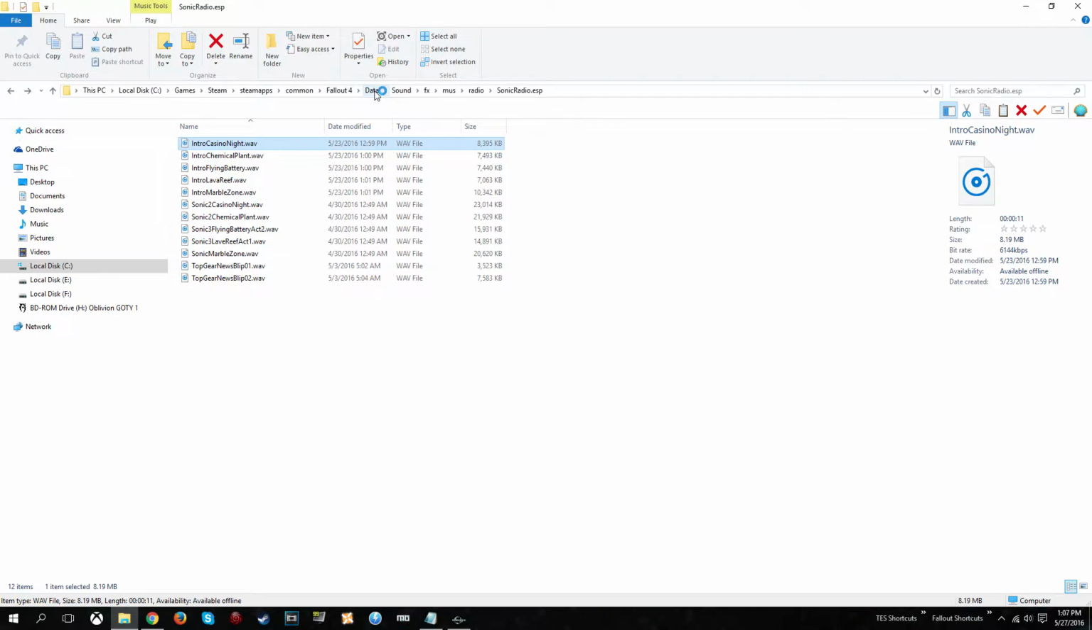I have them in Data, Sound, FX, MUS, Radio, and then the name of my mod as a folder. One quick note about adding them this way is that you want about 1 or 2 blank seconds of audio after all the dialogue is done, because what it does is it cuts it off by about 1 second.